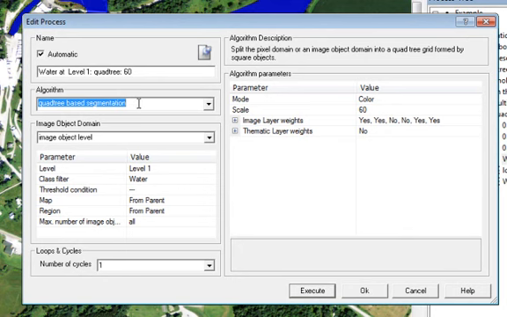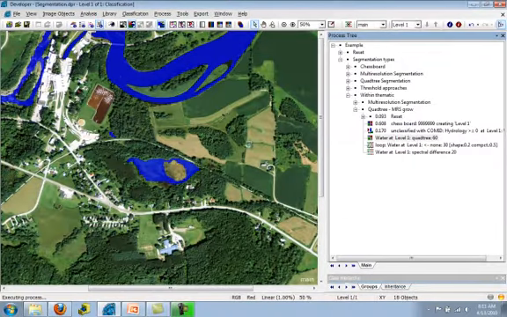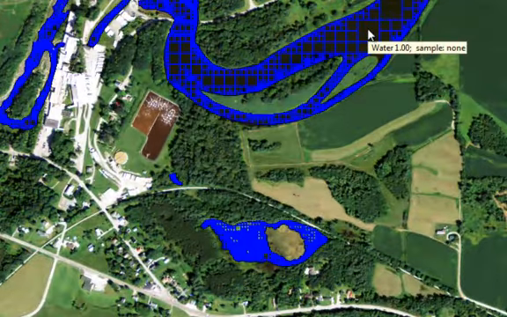As we did with the multi-resolution segmentation, I'm using the image object domain to constrain the image segmentation operations. So I'm focusing on the image object level on class water, and you can see here I have my scale parameter and image objects weight set. And I'm going to go ahead and execute, and in less than 2 seconds I have quadtree objects.